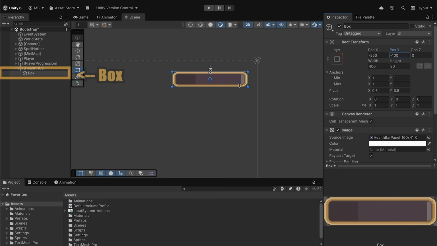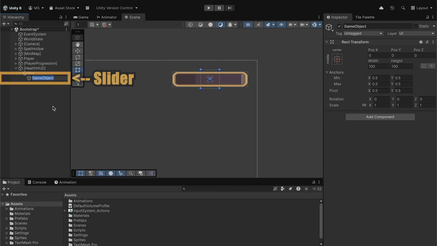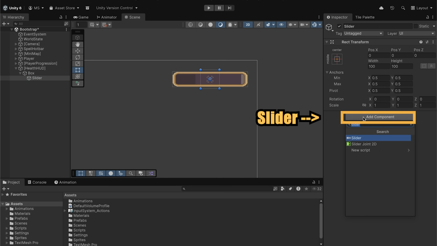And then we can right click on our box and add another element. I'm actually just going to put an empty here. This is going to be for our slider. We can name it slider. That said, I don't like the built-in UI slider that comes with Unity and like to construct my own. We can add a slider component here.